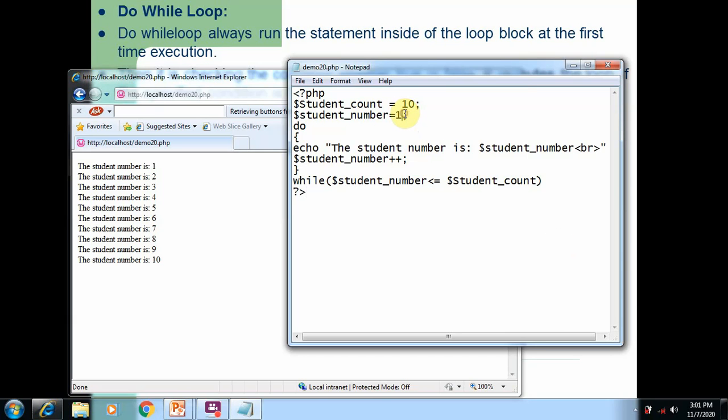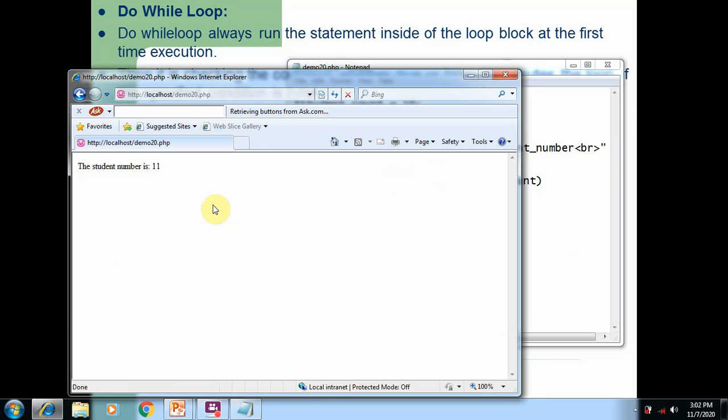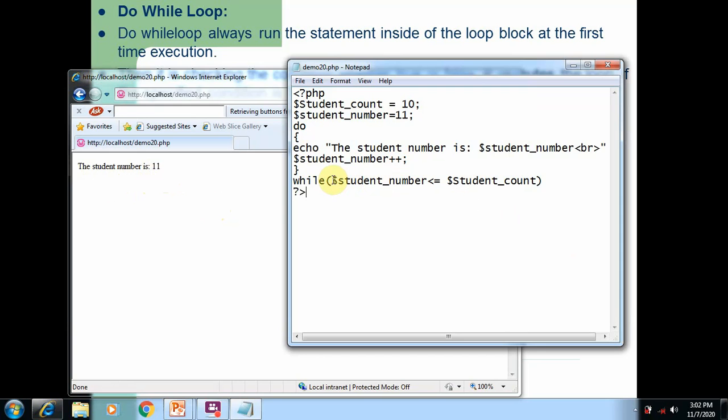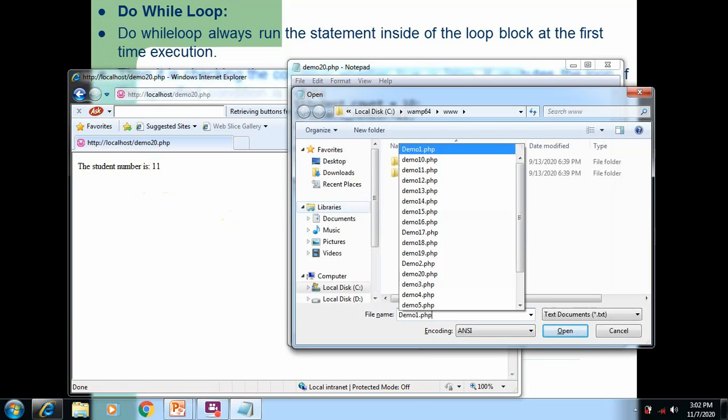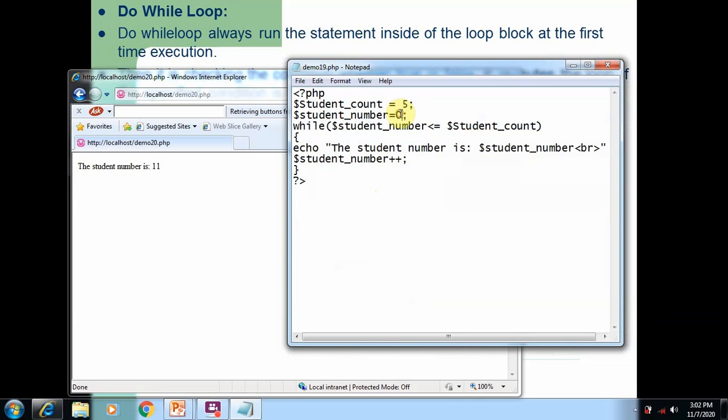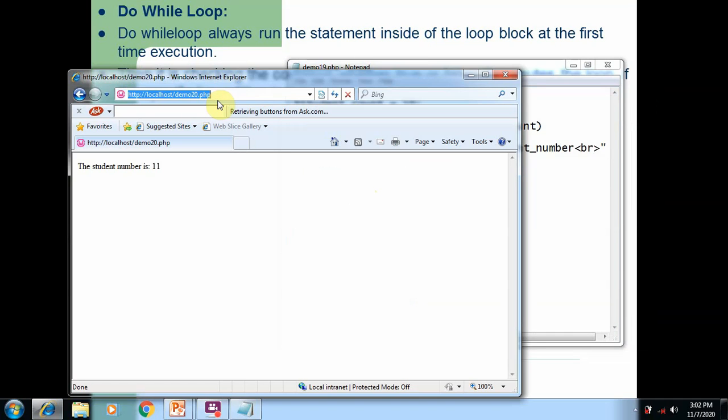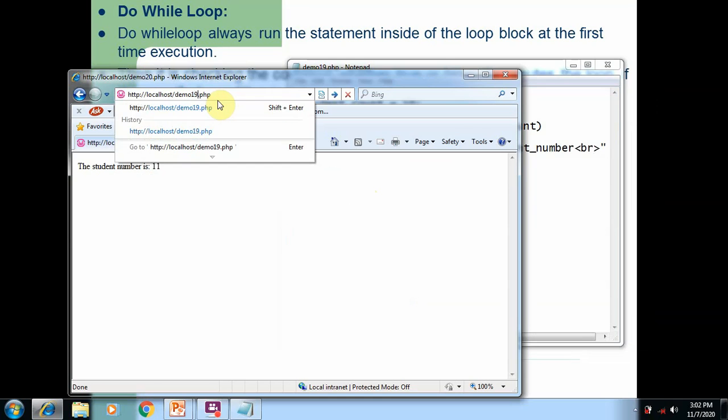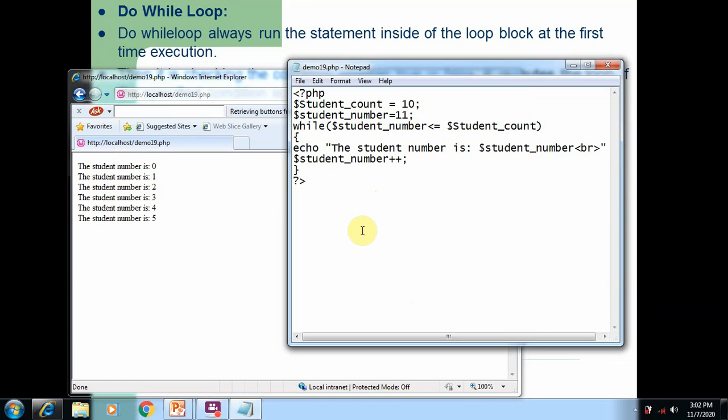Now when I change the starting value to 11 and the count value is 10, then the condition is false, but here you can see the loop statement executed once, because the condition is checked at the end of the loop. In the same way, when you open the demo 19.php file and mention the value 11 and the count value as 10 and try to execute the demo 19.php file, you cannot see the output.